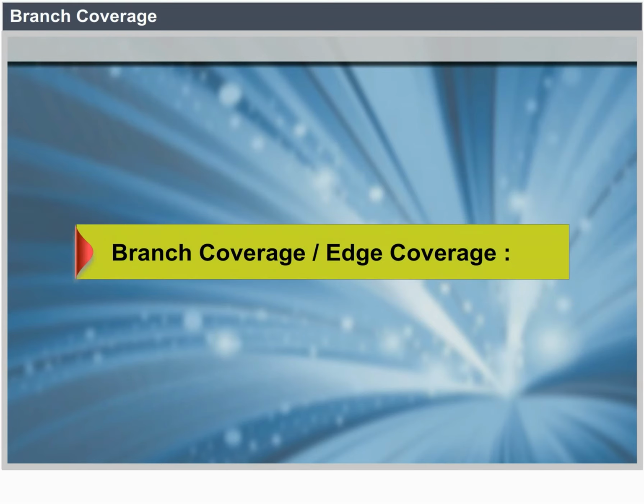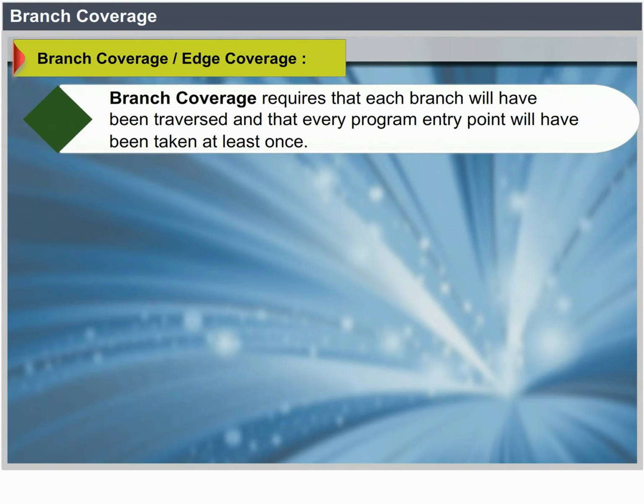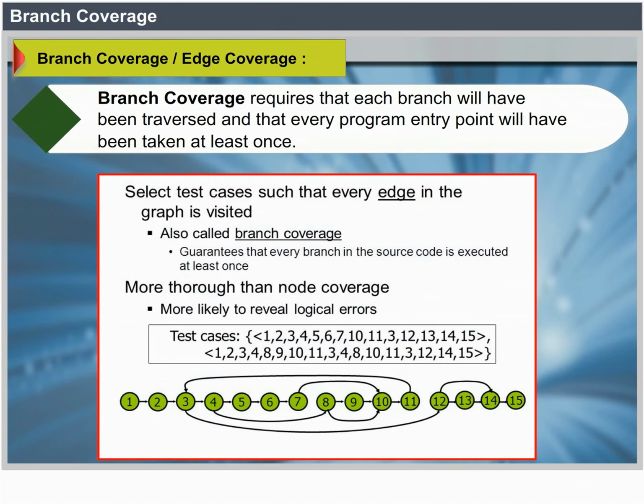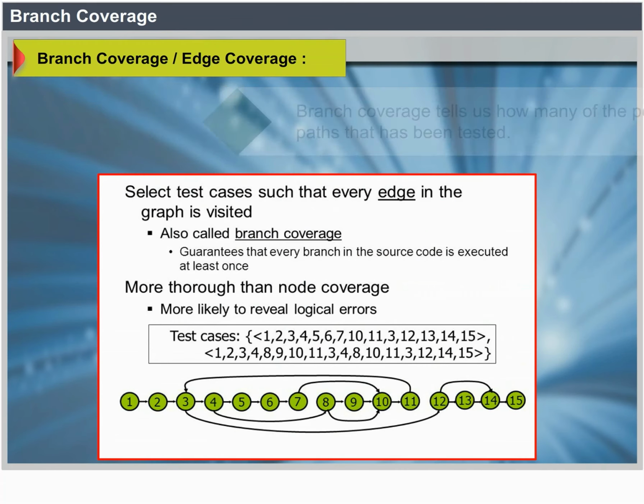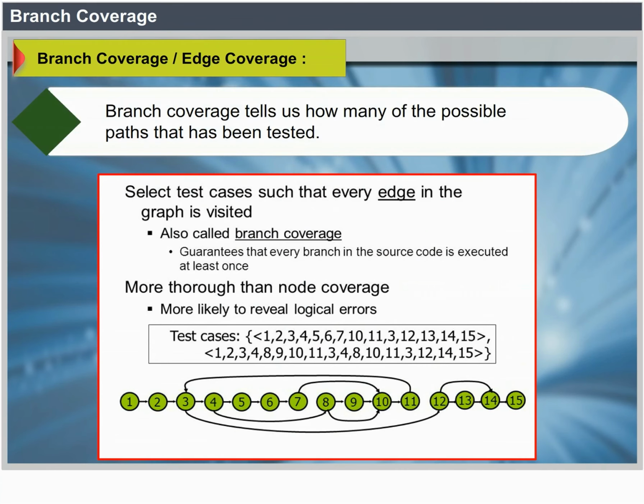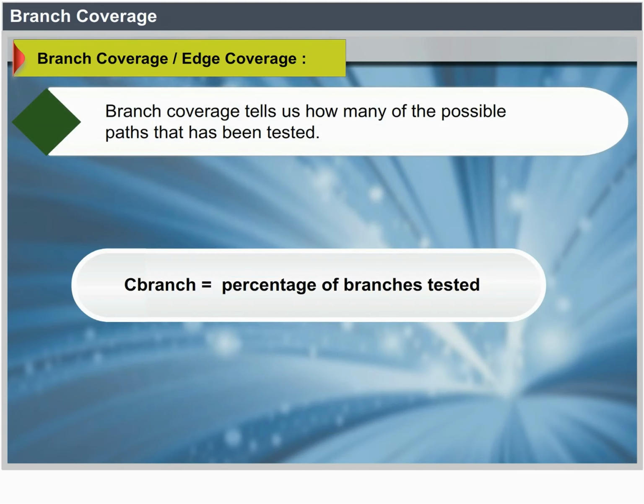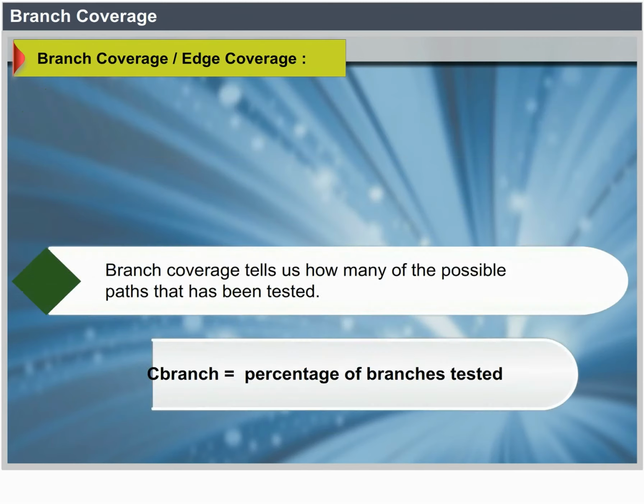Branch coverage, or edge coverage. Branch coverage requires that each branch has been traversed and that every program entry point has been taken at least once. Branch coverage tells us how many of the possible paths have been tested. C branch equals the percentage of branches tested.